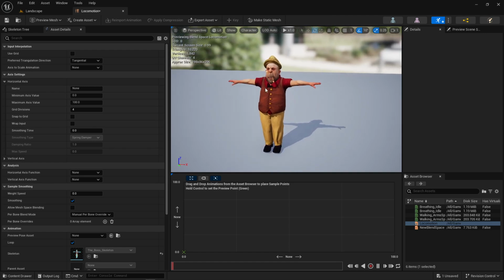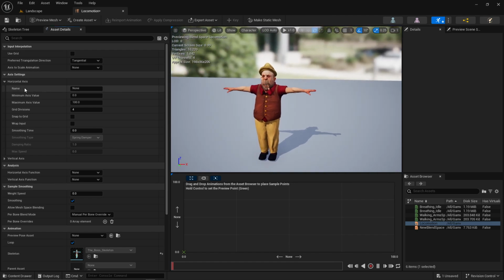So as we're here in the locomotion blend space, on the left hand side in the asset details, you have axis settings. What we're going to do is give a name to this horizontal axis, because we want to move horizontally, we don't want to move on vertical. We'll give this the name Locomotion, and that will rename this axis base here.